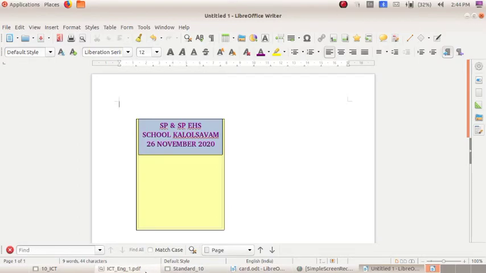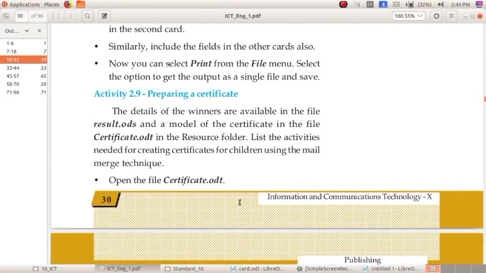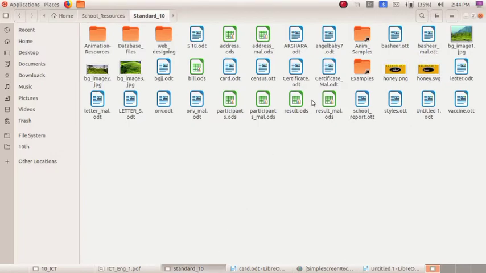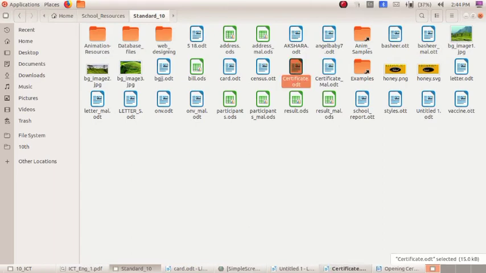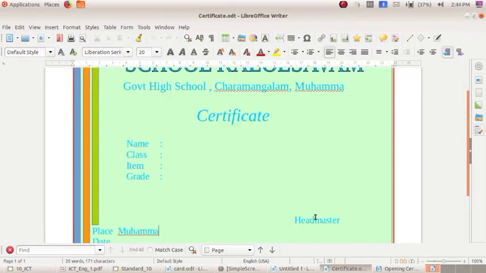Now we can go for the next portion, that is preparing a certificate. For that you can open certificate.odt, that is already prepared in the school resources folder. So go for school resources, search certificate.odt file. Open that. This is the certificate. So we want to include the details against name, class, item and grade.